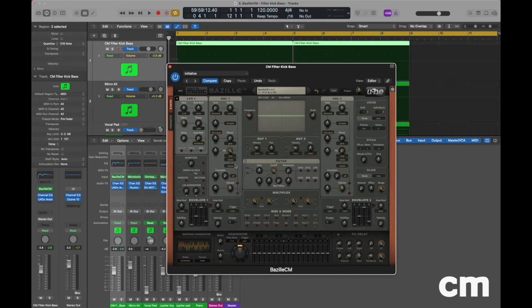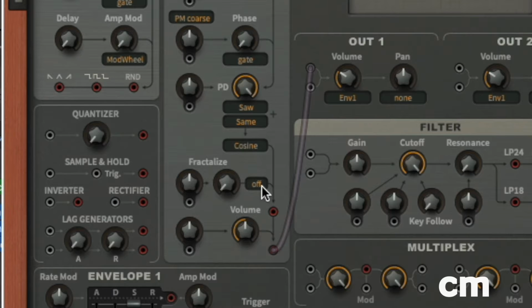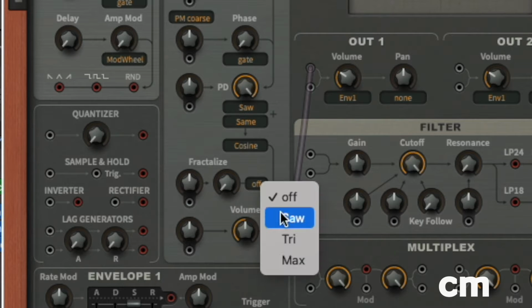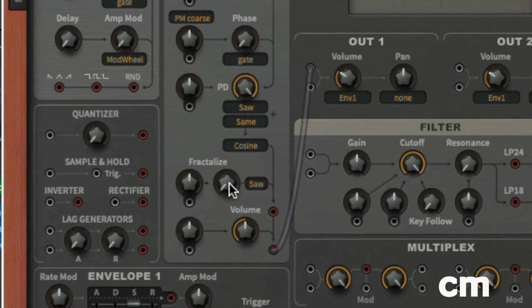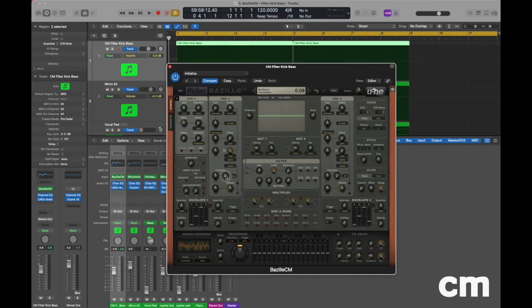We're going to thicken the texture of that sawtooth even further by coming down to the fractalize section, which is at the bottom of oscillator 1. Go to the drop-down menu that currently reads off and select sawtooth. Then, the pot right next door, click and hold and drag it up to a tiny value of 0.08. This just thickens up the waveform so it sounds like this.